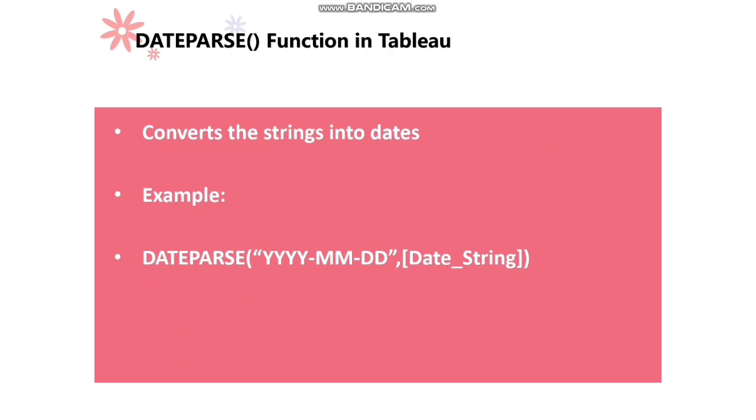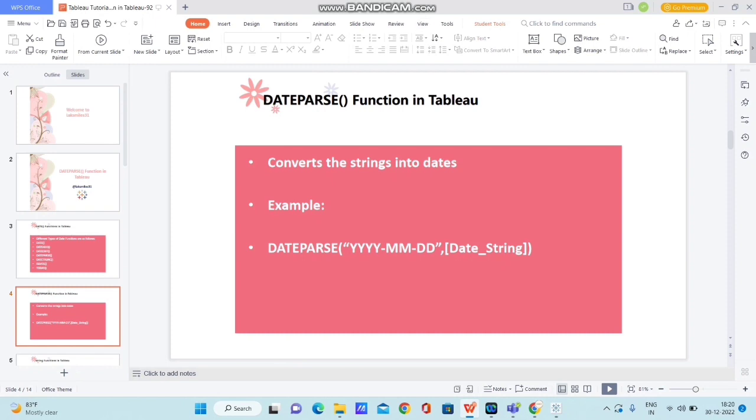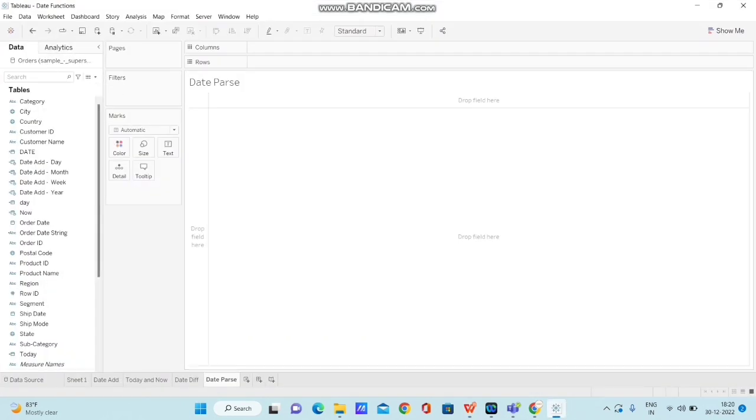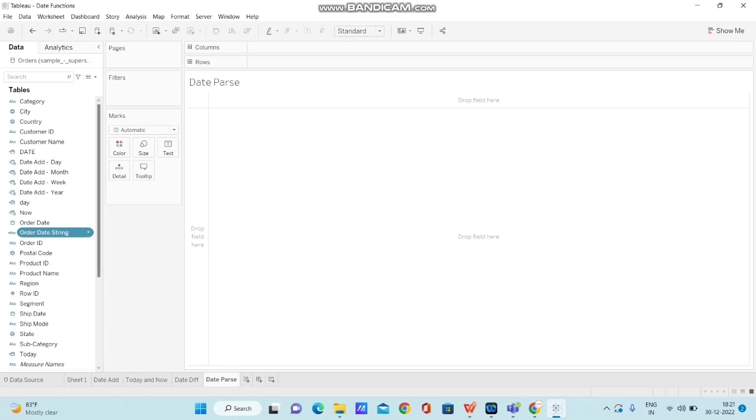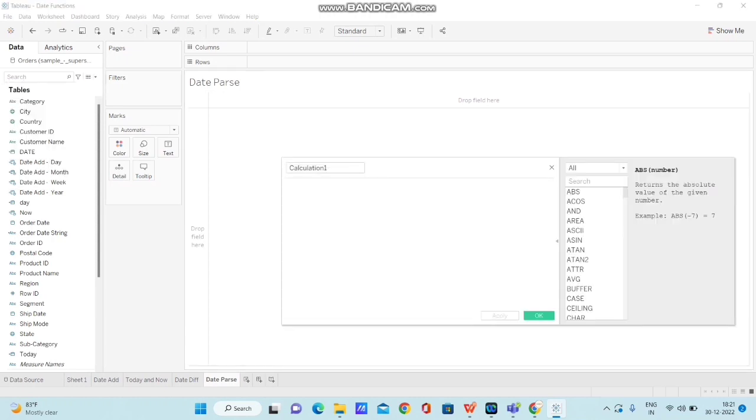Let me open Tableau Desktop and show you how to use the date parse function. I have opened Tableau Desktop and taken the sample superstore data. In it, by default, we have an order date column available. I have duplicated that column and converted it into a string, because here we are trying to convert a string into a date. That's where we use the date parse function. The calculation is right below: string of order date. This is the calculation I wrote to convert a date to a string. Now we are trying to convert this particular string to a date, so let me create a calculated field and show you how.